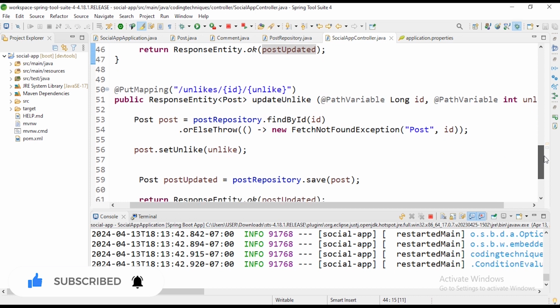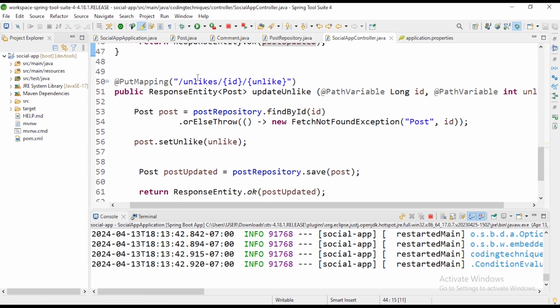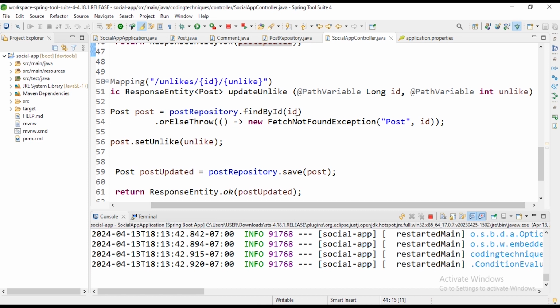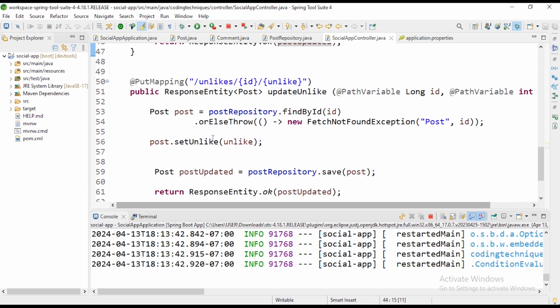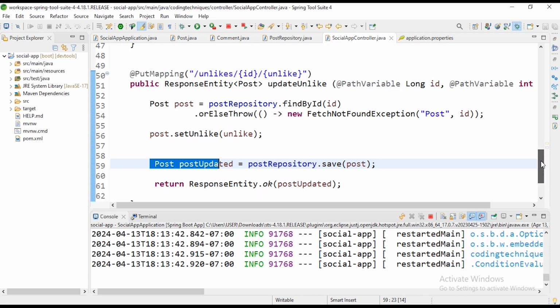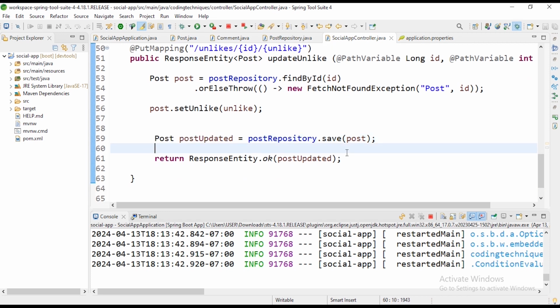Okay, we also have the put mapping for unlike, which has the ID as well, and the unlike. The same thing, we get the post by the ID, and if we have an error, we throw FetchNotFoundException. So we set unlike here, and then postUpdated also, then return it as the body of the response entity. So this is what we have so far.